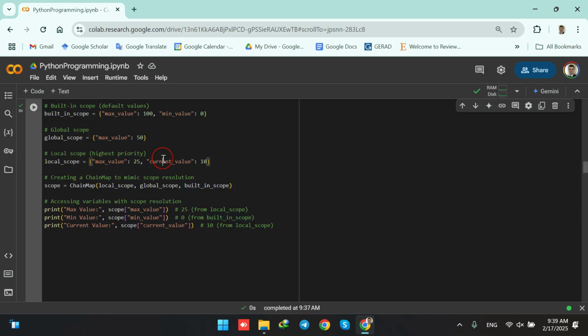And here we also have the current value keyword. So the current value keyword only shows up here in the local scope. For the global scope, we are having only the max value, which is going to override this built-in max value, and which is going to be overridden by the local scope max value. And also we are having a mean value that shows up here only and has the value 0.